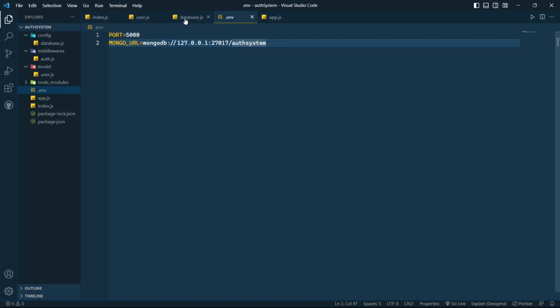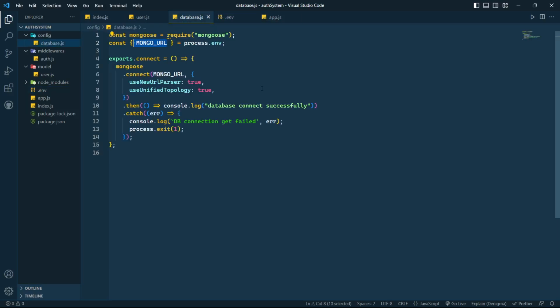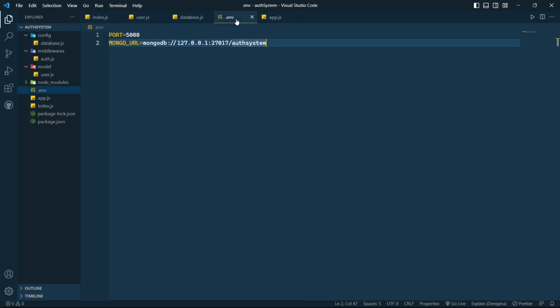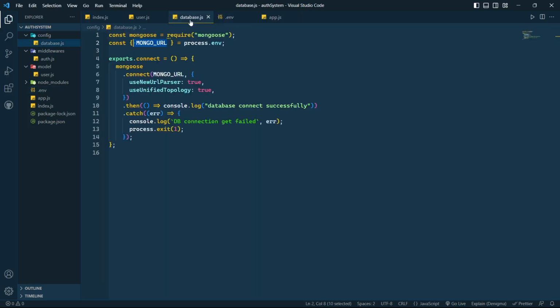And after that, let's go again to the configuration file where we define the database. Inside the connect method, we have to write our variable name where our MongoDB URL exists. Our variable name in that file was Mongo URL, right? So the same thing we wrote up here.